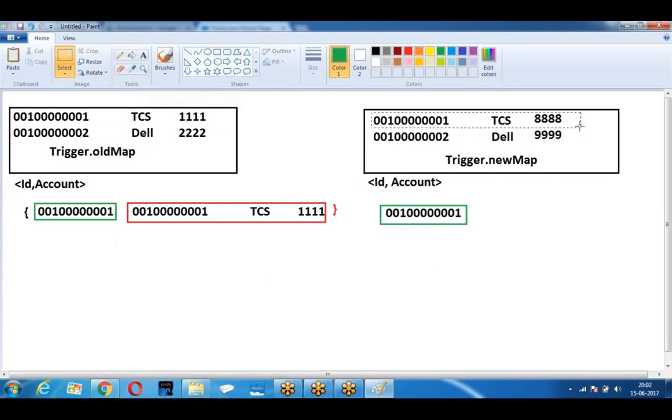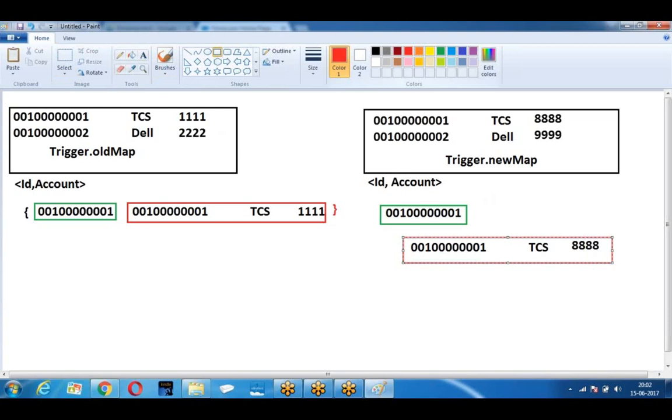What is the record? This is the record. Now, if you know the ID of the record, can I get the old value and new value? Because old map has the same key and new map has the same key, because record ID is the same. If we say oldMap.get(record ID), we get the old record. If we say newMap.get(record ID), we get the new record. Because both of them have record ID as a key.